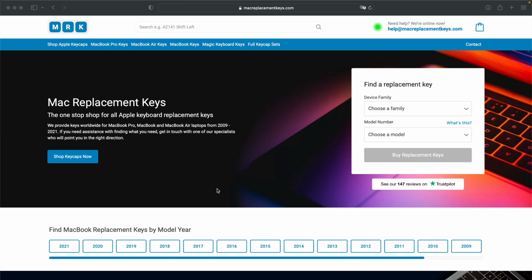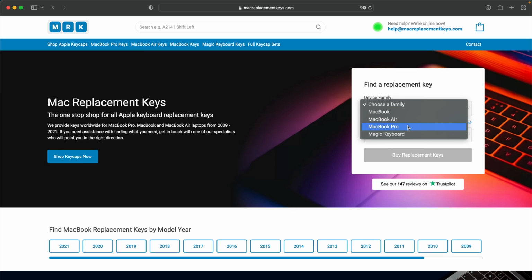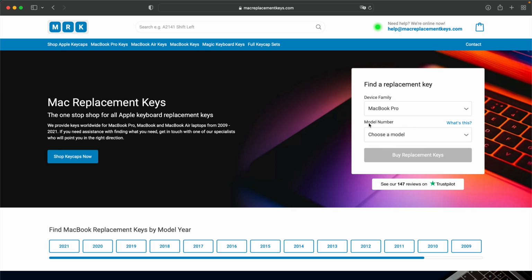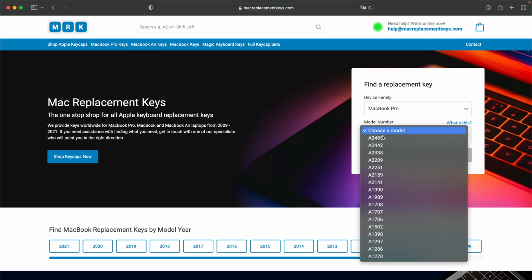If you need a replacement key for your laptop, you can visit macreplacementkeys.com and use our helpful key finder form. From here, you can select your device. In this case, we'll put a MacBook Pro. You can then insert your model number. In this case, I'll put A1708.